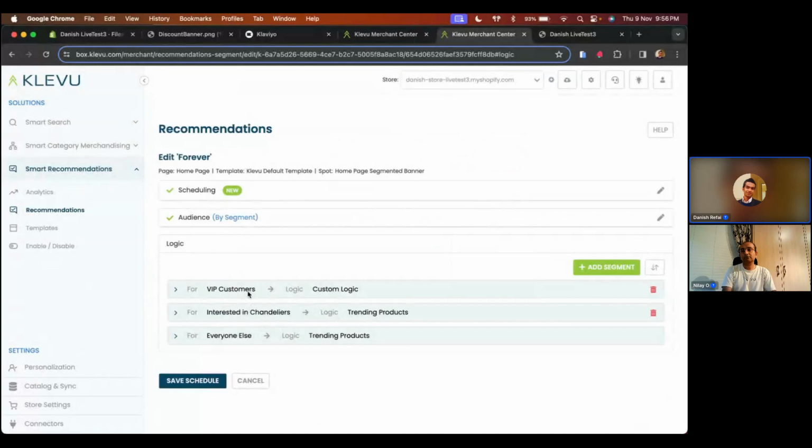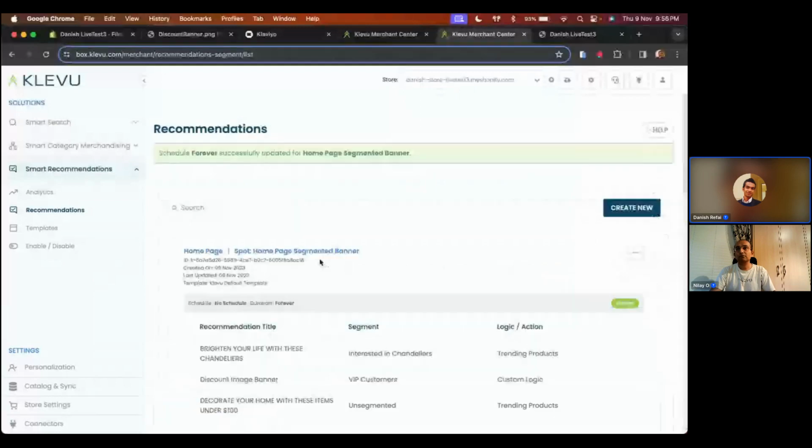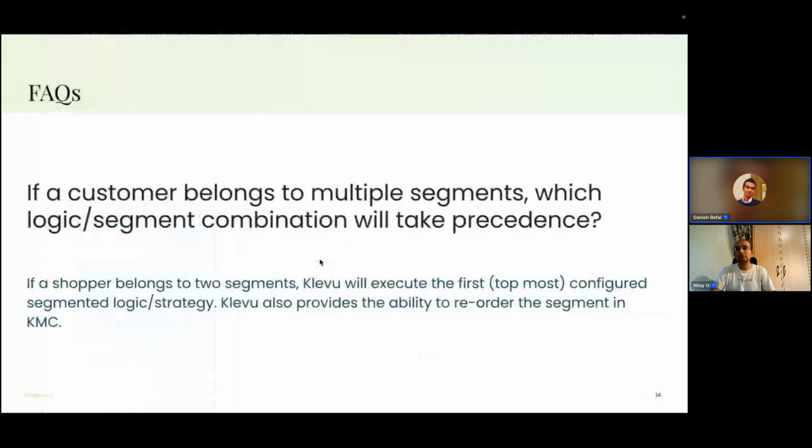However, we understand that you would like to have control over which one to give precedence to, and hence we also have the reorder segment functionality within KMC. So if I wanted to give more precedence to interested in chandeliers, I could just drag and drop this and save this particular recommendation. So this way now, interested in chandeliers is going to get more weightage than VIP customers. But that's up to you and how you'd like to set the precedence in KMC.